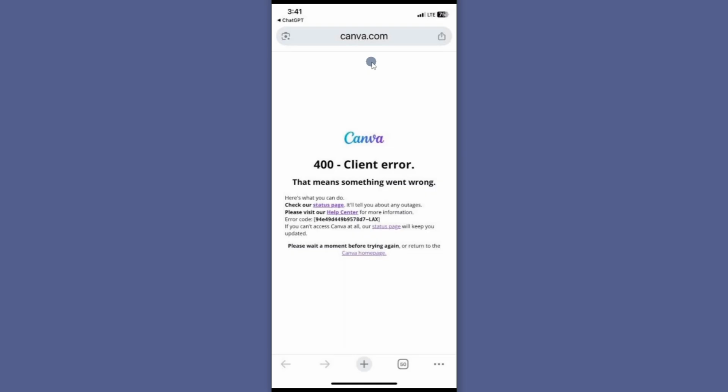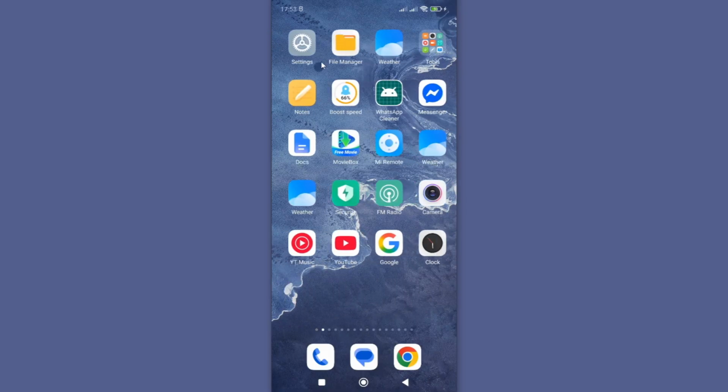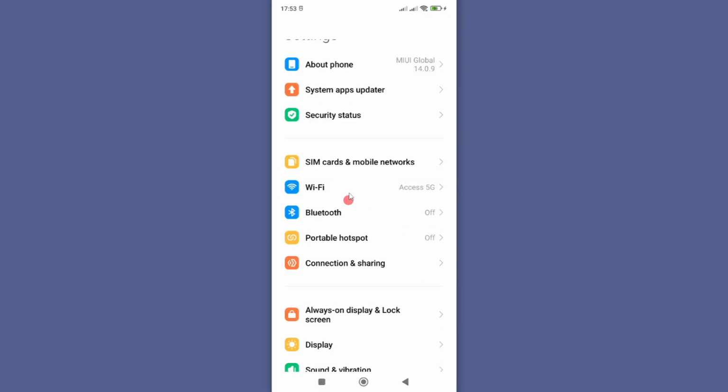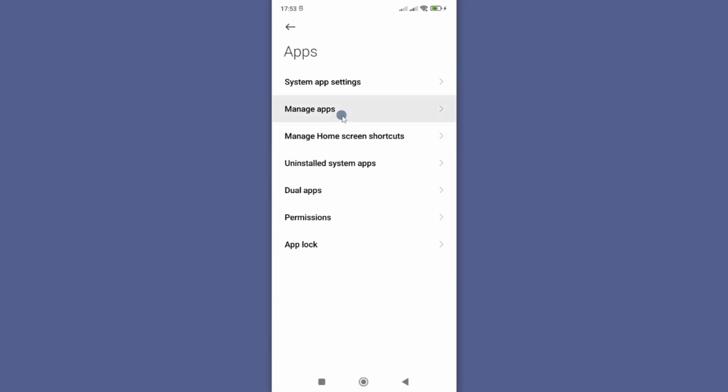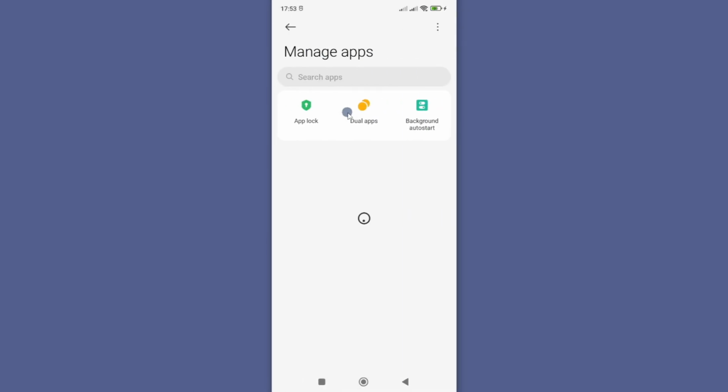But should this not work, then most likely we need to troubleshoot our app and see if this fixes your problem. To do this, go to settings on your phone and then go down to apps. Now under apps, look for this option, manage apps or all apps. This will list all the apps you have on your phone.